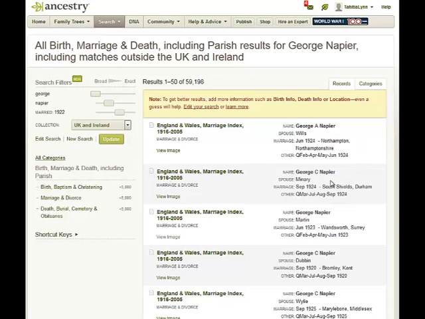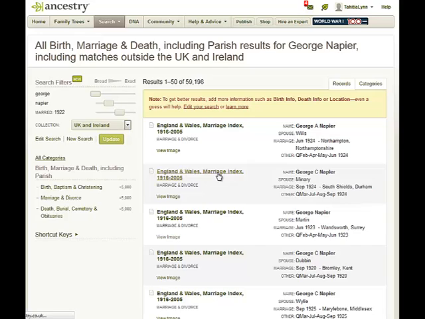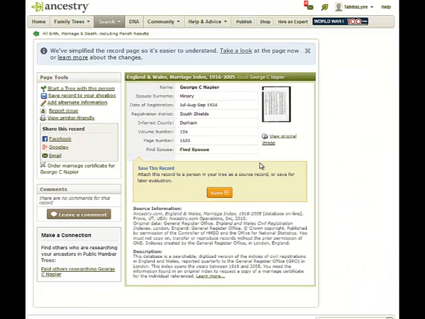But in this case, I suspect that George C. Napier, whose spouse surname is Minery with an M, and a marriage of 1924, so within our 2-year range, in Durham, and I happen to know that that's in the north of England. So to me, this is a pretty strong match. So I'll go into the further information here on Ancestry and just see what we can find.